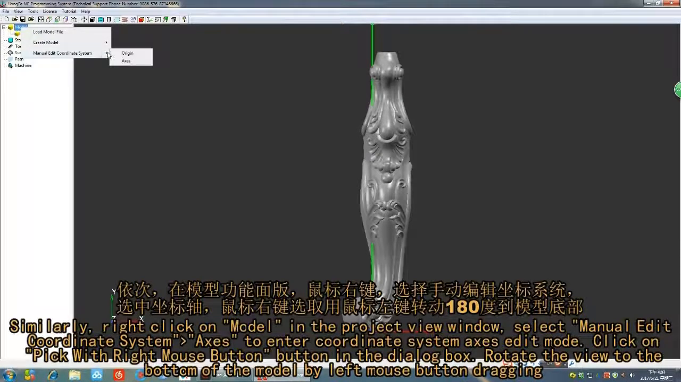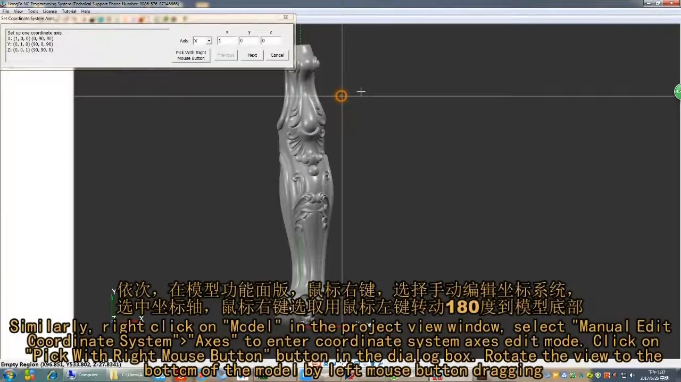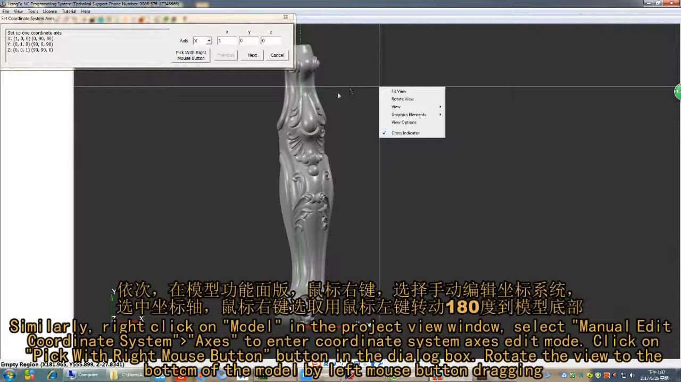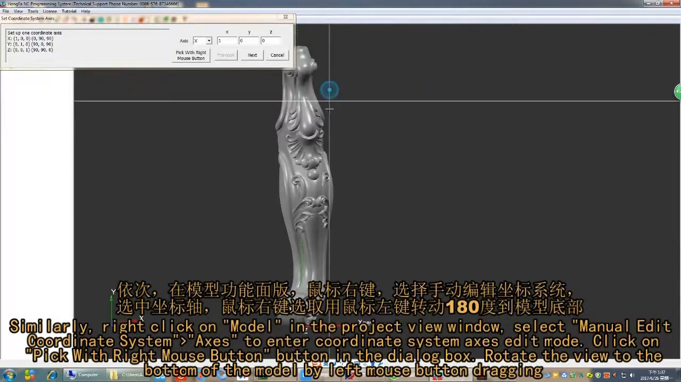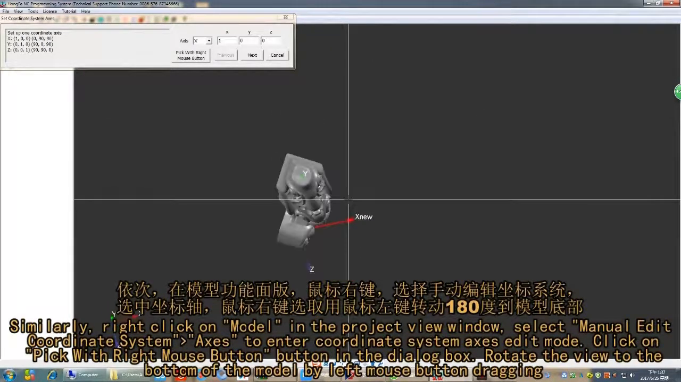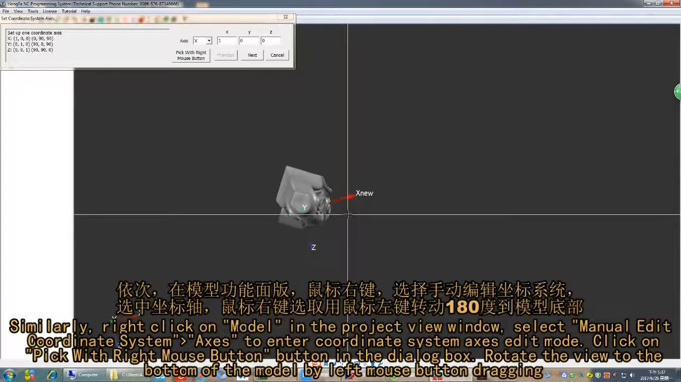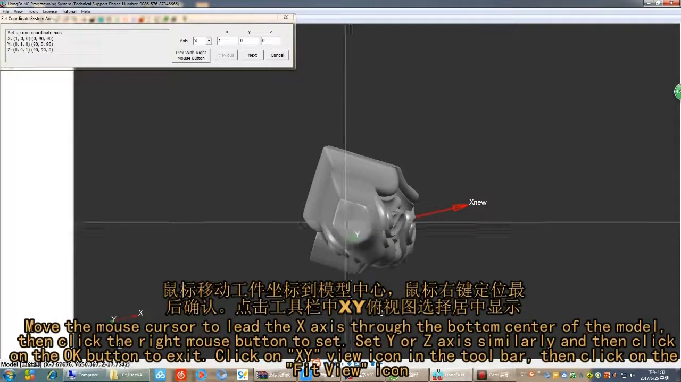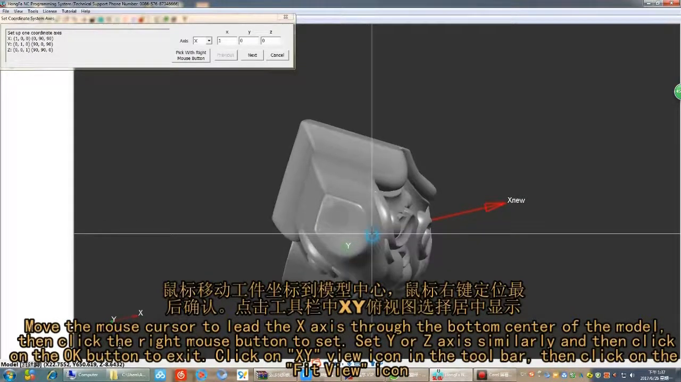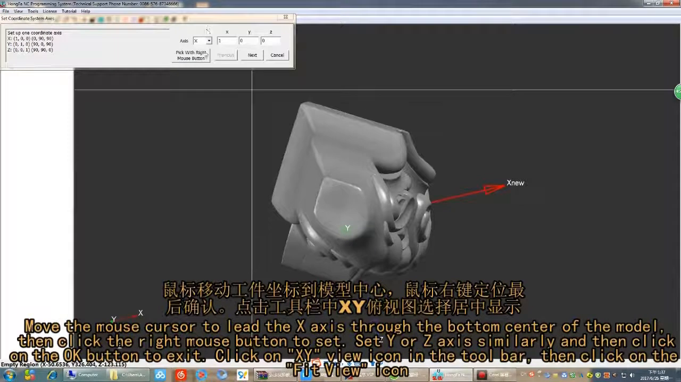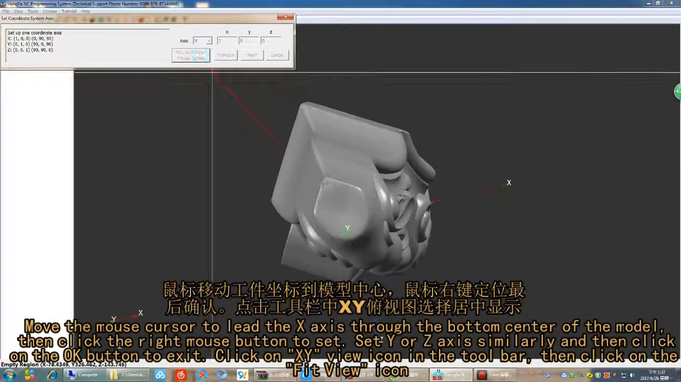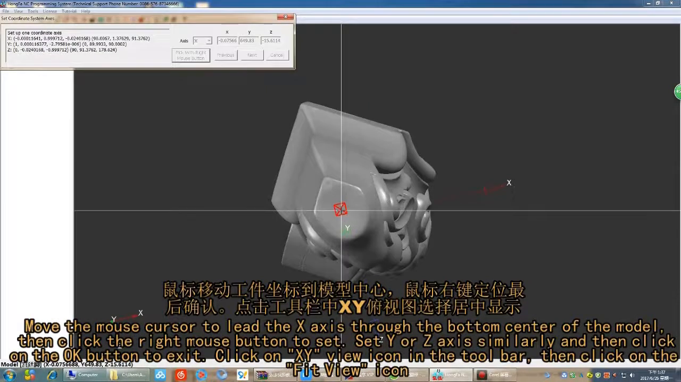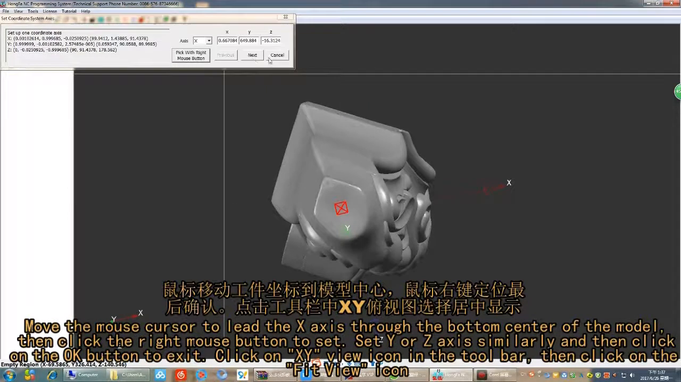Similarly, right-click on Model in the Project View window. Select Menu Edit Coordinate System Axis to enter Coordinate System Axis Edit mode. Click on Pick with right mouse button in the dialog box. Rotate the view to the bottom of the model by left mouse button dragging. Move the mouse cursor to lead the X-axis through the bottom center of the model. Then click the right mouse button to set. Set Y or Z axis similarly, and then click on the OK button to exit. Click on XY View icon in the toolbar. Then click on the Fit View icon.